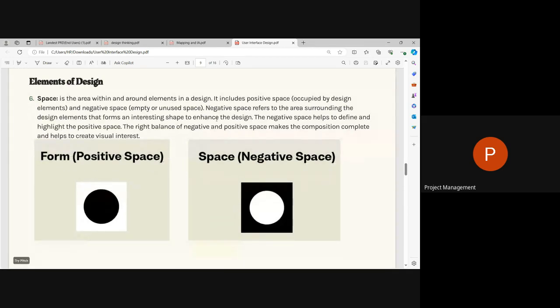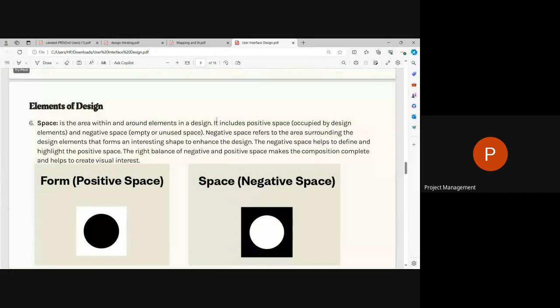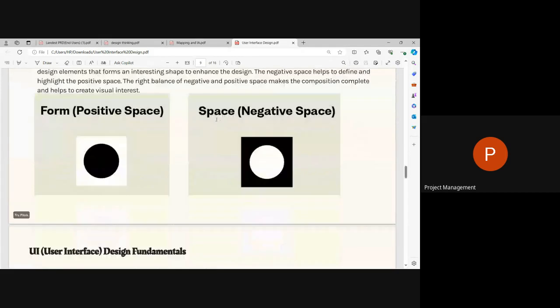So the positive space is the space within the design element, while the negative space is the space surrounding the design element. These spaces help us make our interface look more structured and more organized. So that's basically the design elements that we're going to talk about. Now, looking at this picture, you can see that the spacing here, this dark one, is positive, and this is the negative space, the one surrounding it, within and outside.